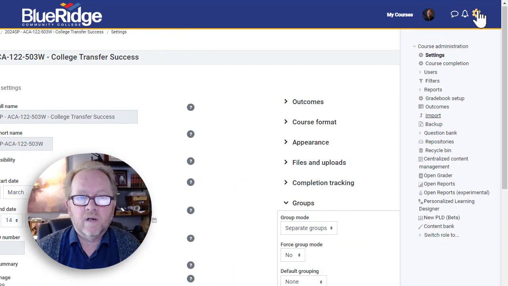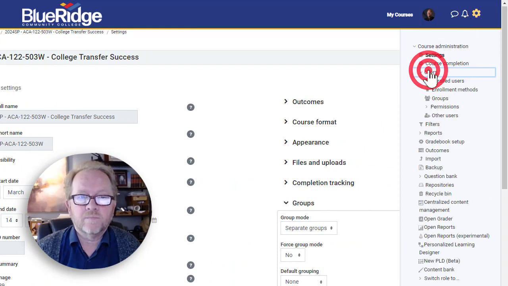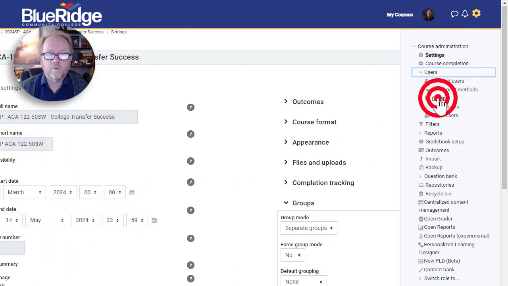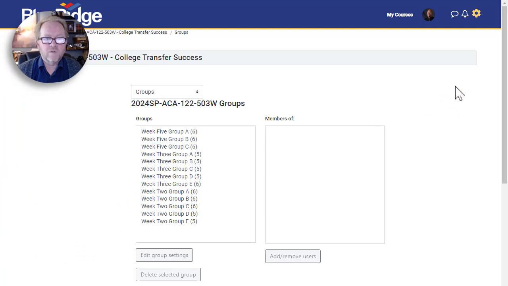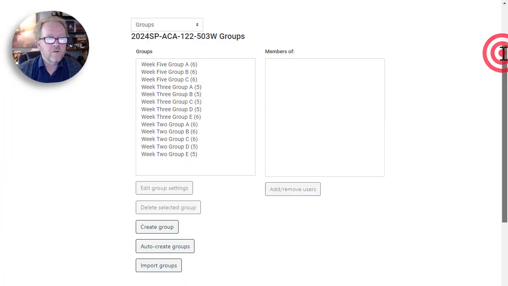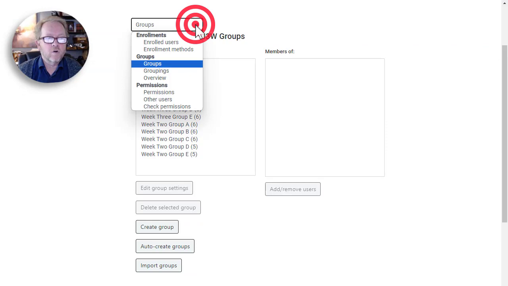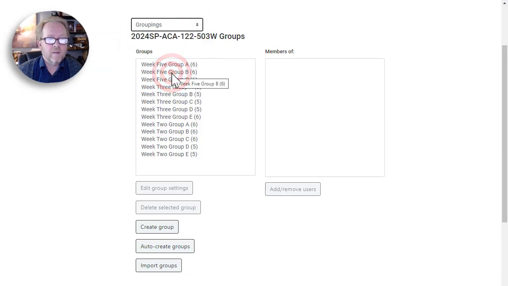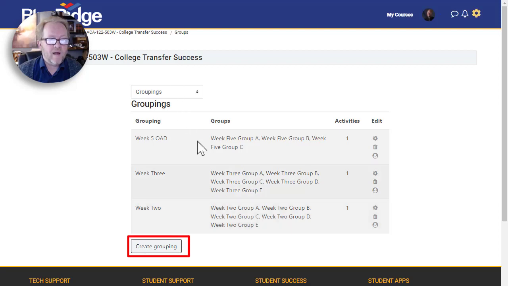So now I'm going to come down here and go to users, and then from there, go to groups. There's a couple of things to notice in this layout, just so you know. First of all, at the top, this determines what you're looking at. So I'm going to come up here, go to groupings, and create a new grouping. And that grouping is going to be called week 6.